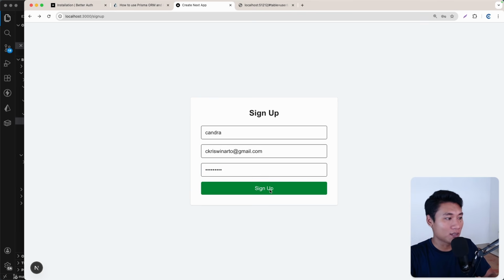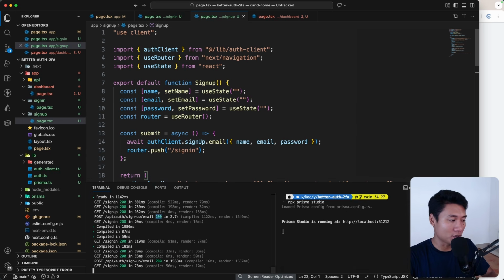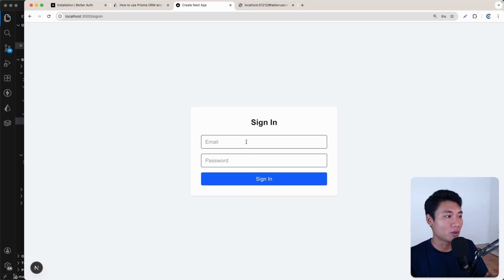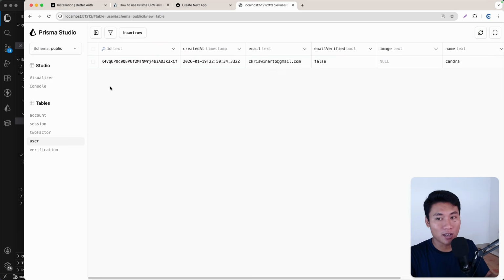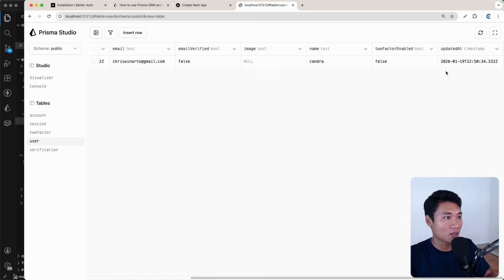Nice. So let's click sign up, and as you can see on the terminal, what happened? It already made a POST request on this URL, and we got a 200 response back. That means everything is okay, it's successful. If you go back in here, now we're on the sign in page automatically. And if you go back to the database and refresh, of course, we have one user that signed up here. My email, the email verification is false, and so on. This is my name, and the two-factor enabled is also false for now.